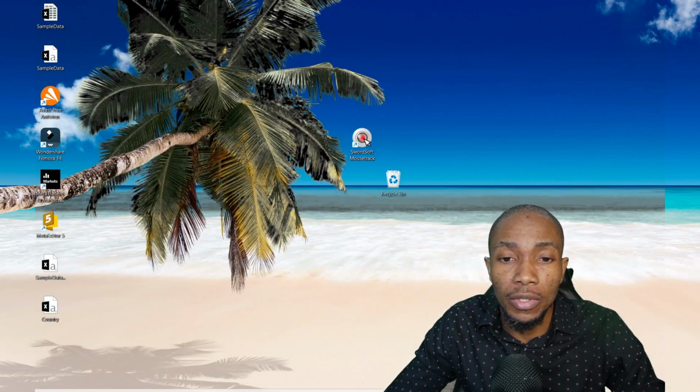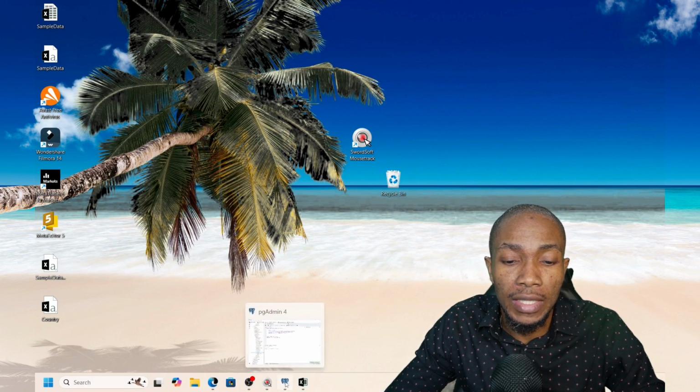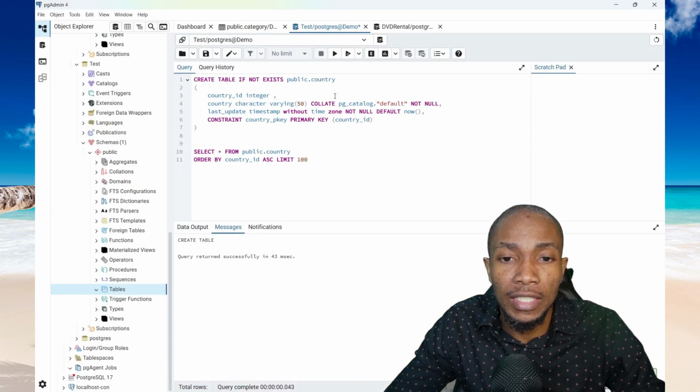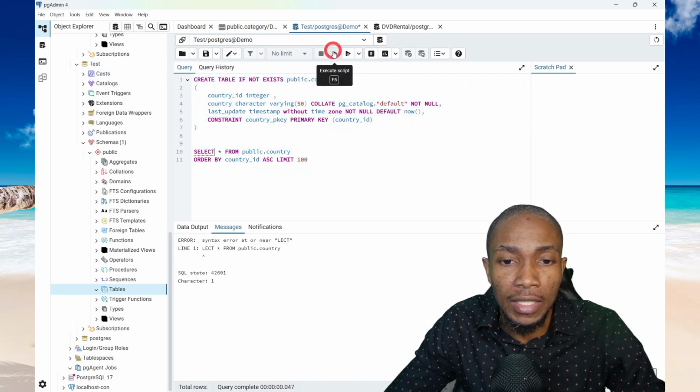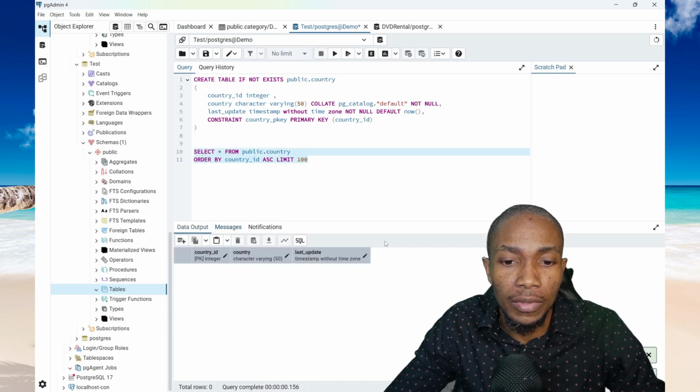Now the next thing you want to do is connect to your Postgres instance and ensure that the table exists. So here in my test database, I'm going to create a table. Let's execute a query to ensure there's no data. Let's highlight and execute. No data.